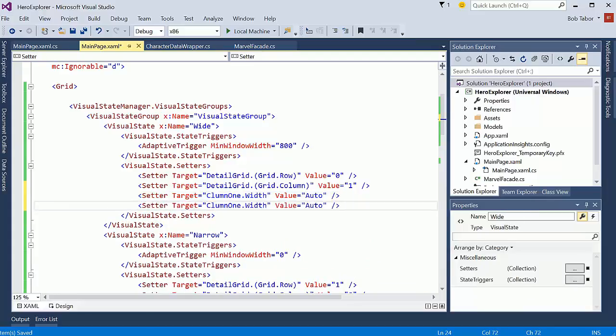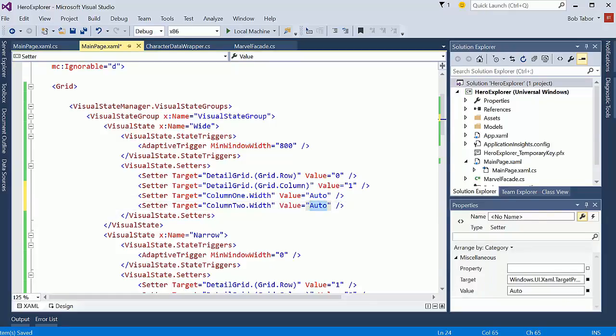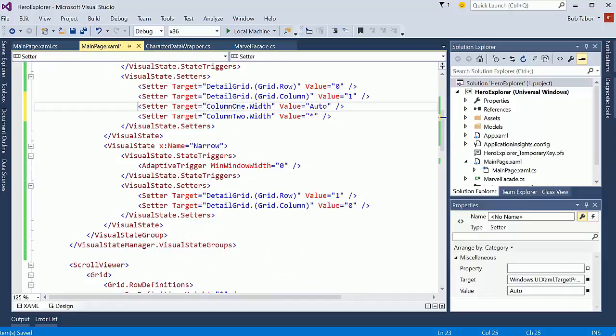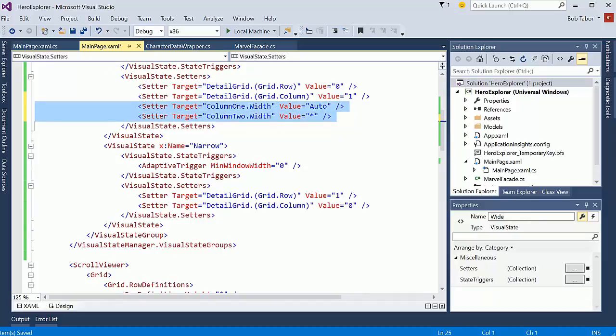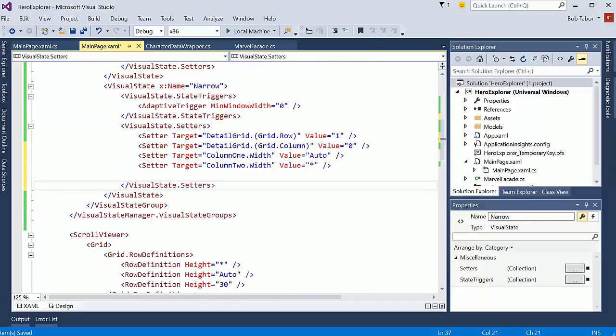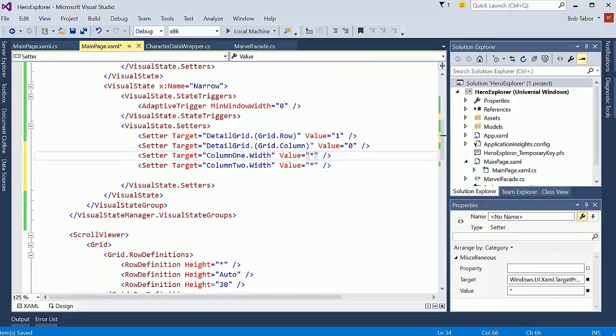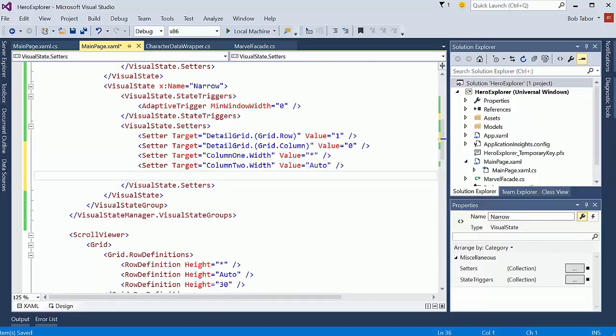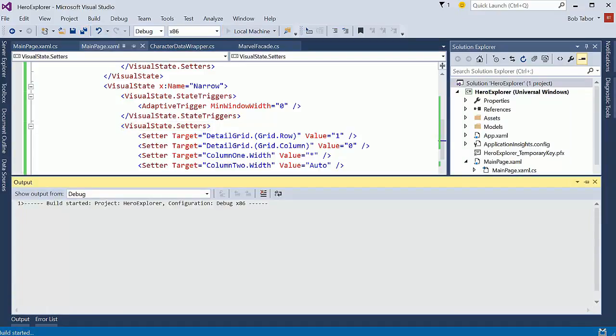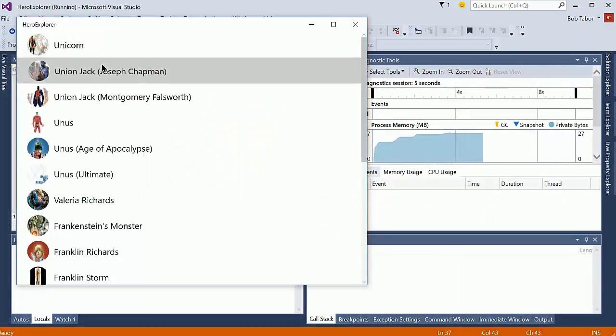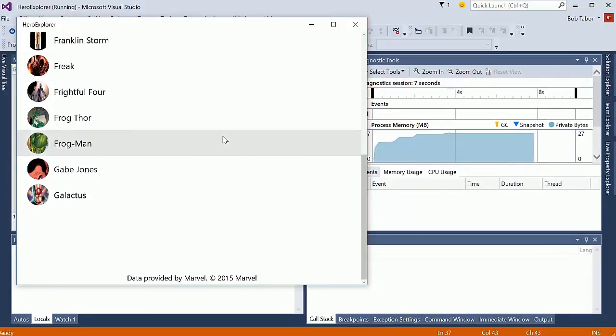And then Column2.Width, we'll set that to star. And then we'll do the exact opposite when we hit the narrow state. So we'll put star there and auto there, and hopefully that'll fix the problem. Okay, let's run it again. Okay, we'll pick Union Jack there.